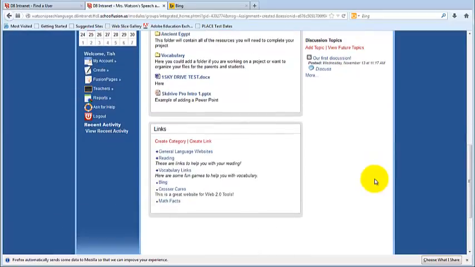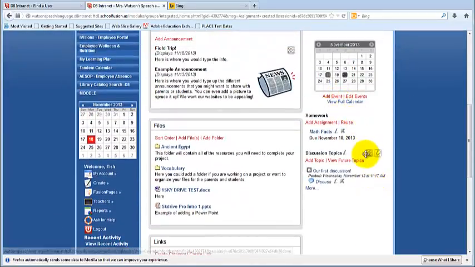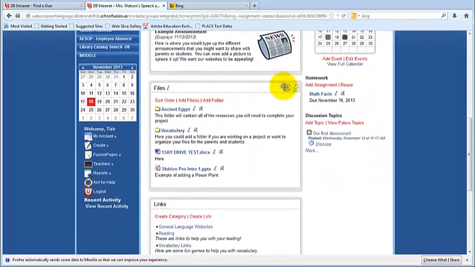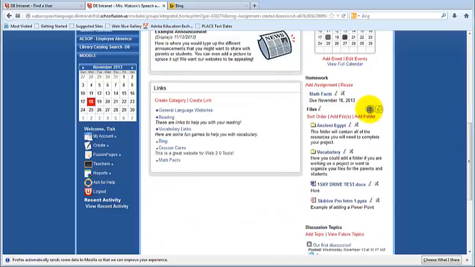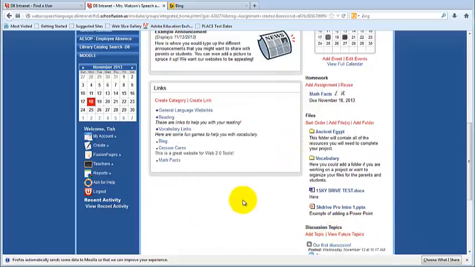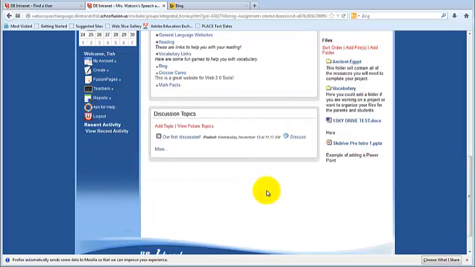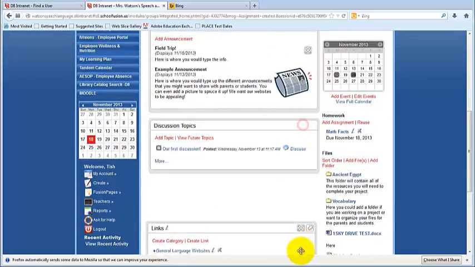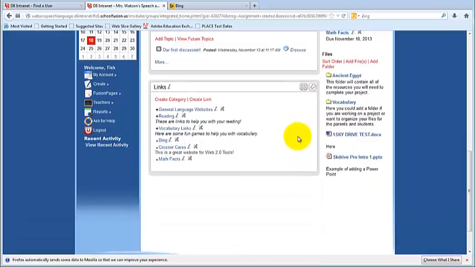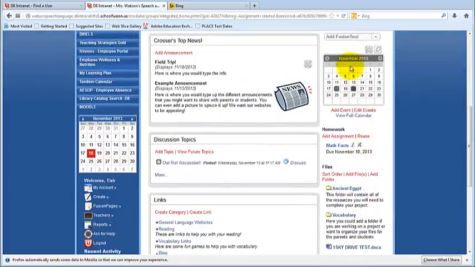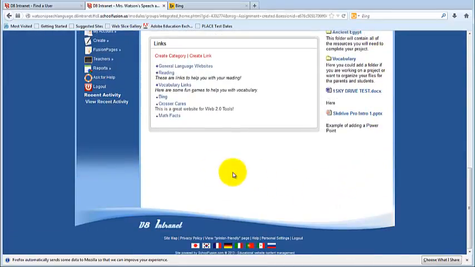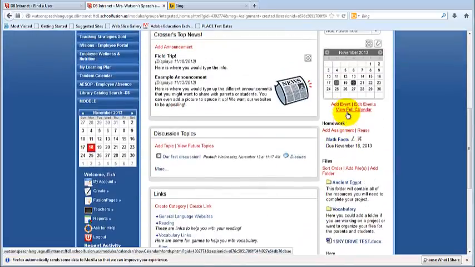And the last thing I wanted to do is just show you that you really can move these things around however you want. If you just want to take your files, put them over here. If you wanted your discussion topics, probably over here in a little bigger format. Your links on the bottom. I just try to balance it out. You don't want the main body part of the page going way down, and then these little toolbars over here being too short. So I just try to keep a balance here.